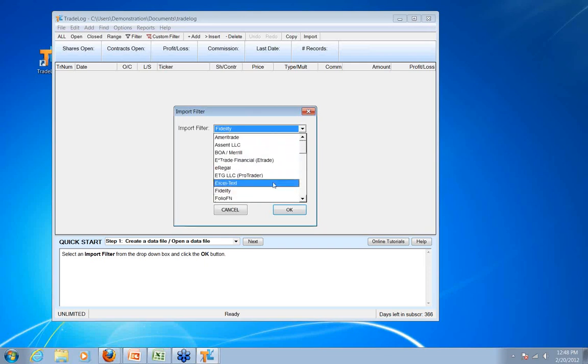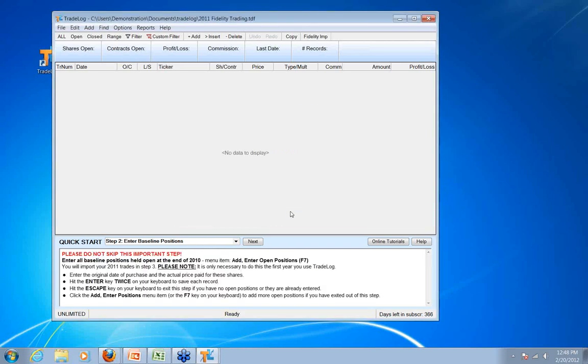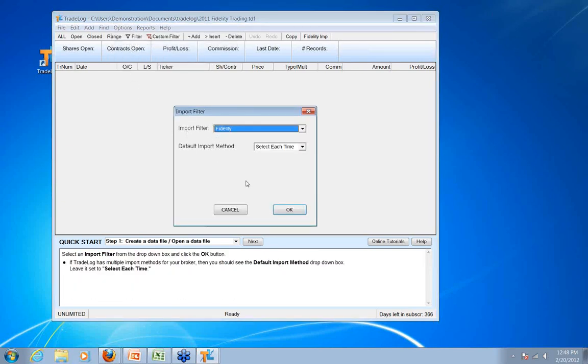You can always change it later, but usually you're going to have one import method for each data file. So I'll go ahead and select Fidelity. When I click OK, it proceeds to the next step. So now you'll notice here at the top that where my mouse is, the button here is for Fidelity Import. So this is now my import button, and it's going to default to Fidelity. If you ever need to change that, you can do it by going into Options, Import Filter, and you can go back and change that at any time.